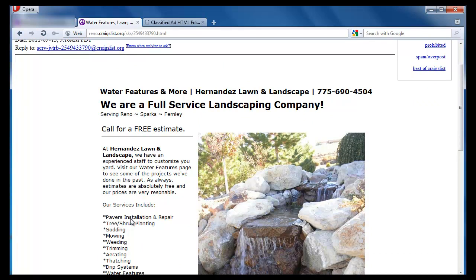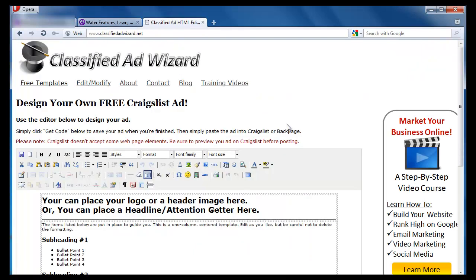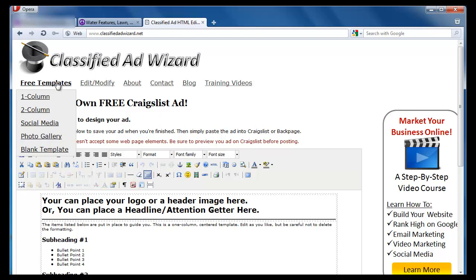So we will go ahead and jump in by using the Craigslist Ad Wizard, and you can find that at classifiedadwizard.net. The first thing that we will do is mouse over free templates, and the one I recommend starting with is the social media template.